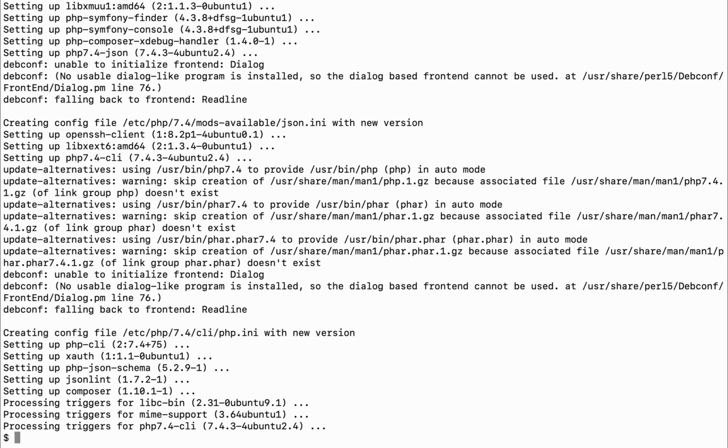Using composer, we will verify if it is installed. You can see it means it is installed now. Now we will go ahead and install the next dependency, which is PHP. We will install PHP using sudo apt-get install. So PHP is installed now.